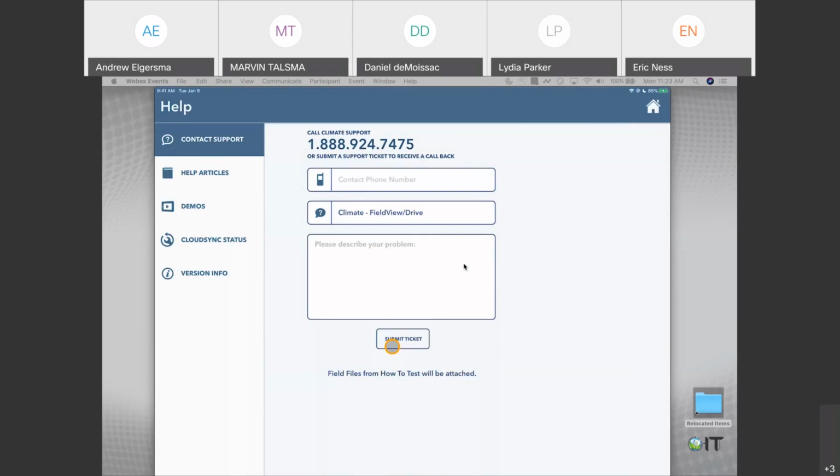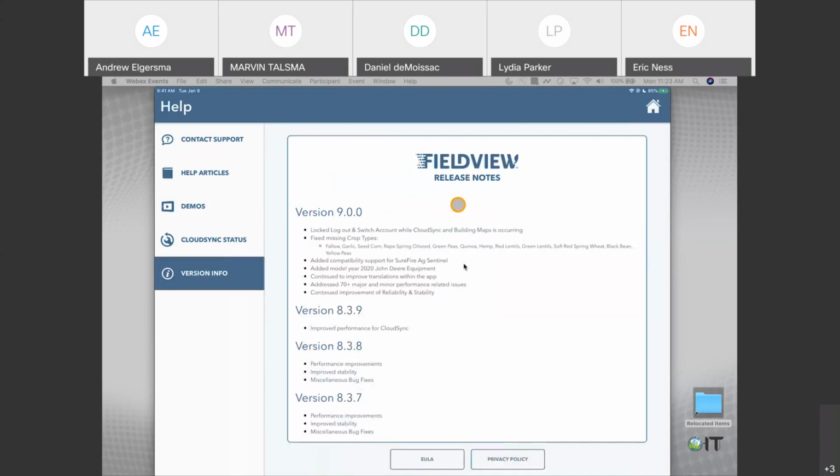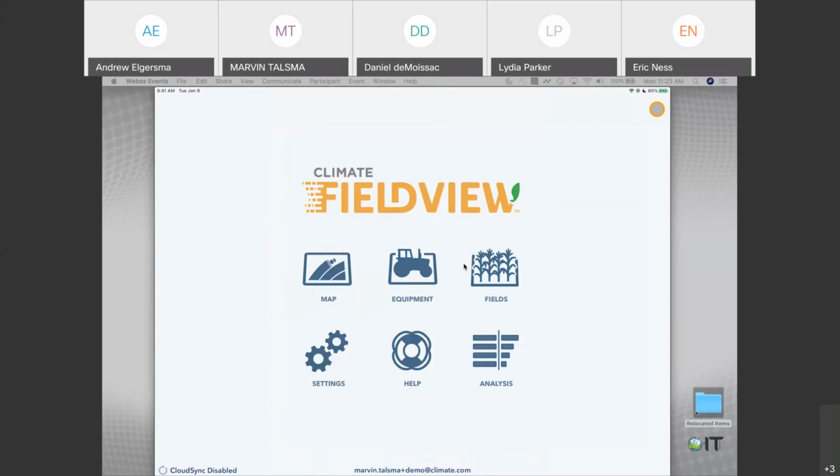The other thing you may be asked if you phone that helpline is for the version information. What version of FieldView are you running? Here it will be the one that's listed at the top, version 9.0.0. And Andrew, that's everything I've got. If there's any questions that came up, I can now go back and answer them on the webinar. And if not, I believe we are turning it back to you.